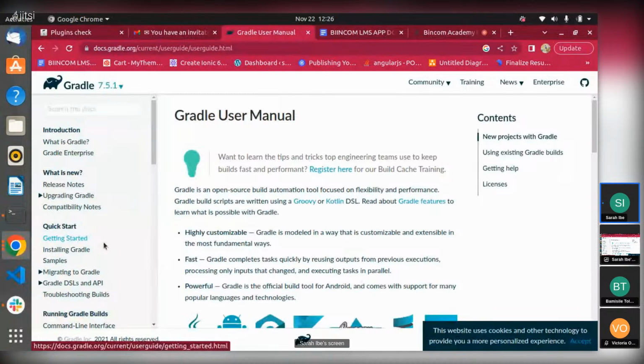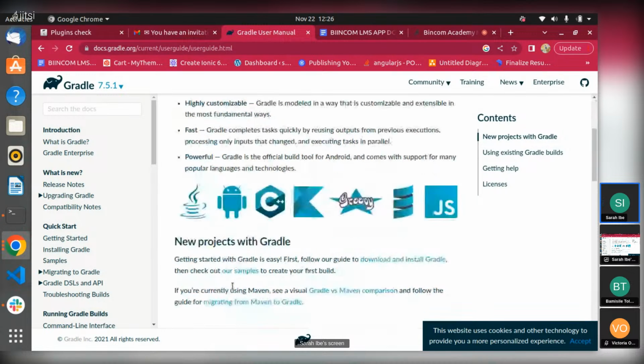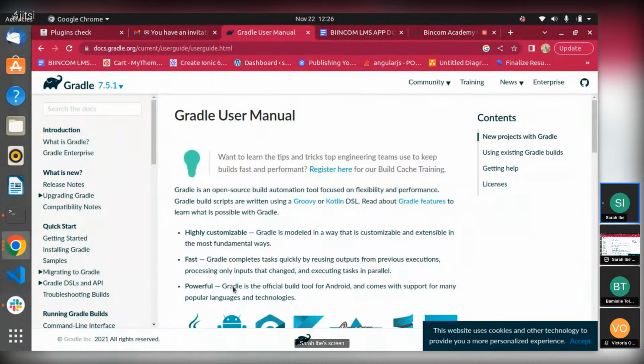Okay, so just like I said, Gradle is an open source build automation tool focused on flexibility and performance. Basically, Gradle assists in building mobile applications. It's a build automation tool, built using Groovy and Kotlin, but that does not concern us now.